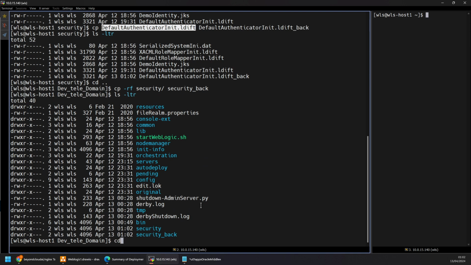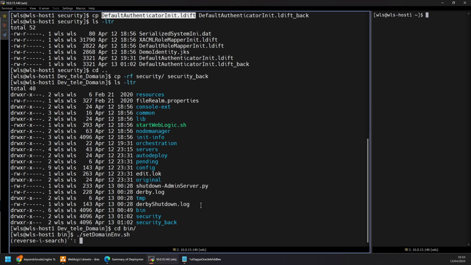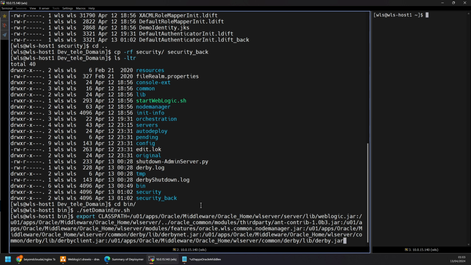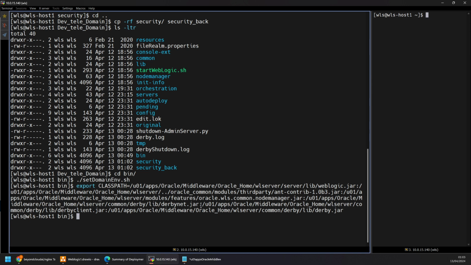So that's completed. Now you can go to the bin folder and execute the setDomainEnv.sh as well as the classpath. I have given you the command on the GitHub page as part of the standalone setup, so that you can use this in case you're doing a password reset further down the line as well. So now after setting up this, you can execute the Java command. So Java with a class name. I have executed it already, so I'm just going to show you that.